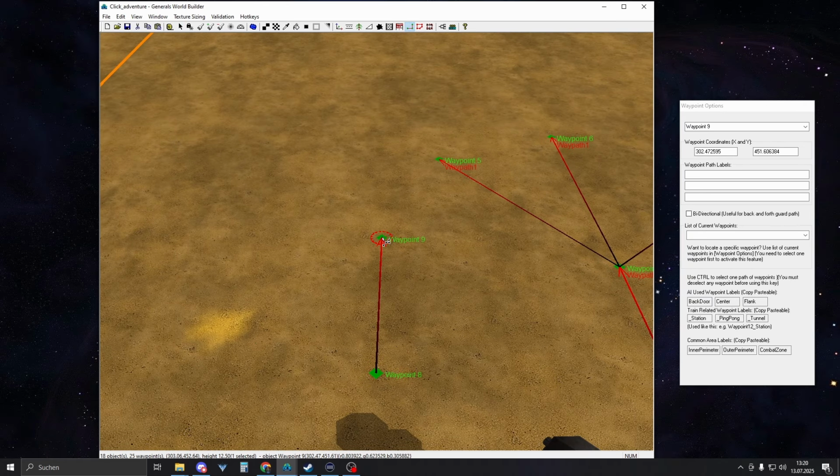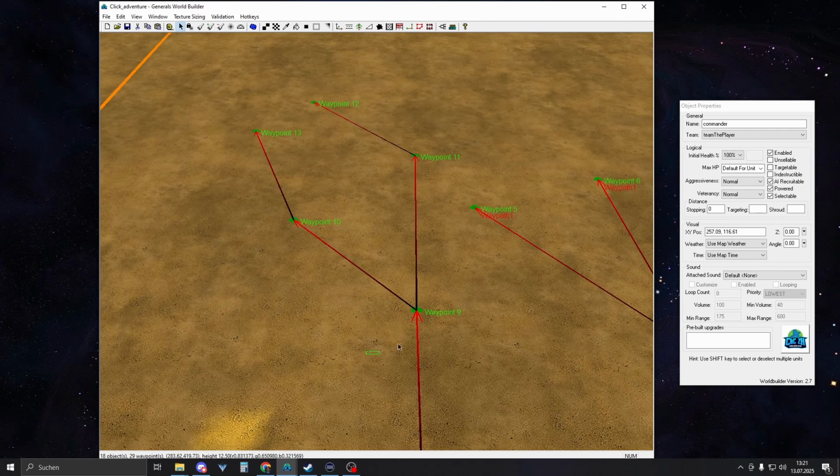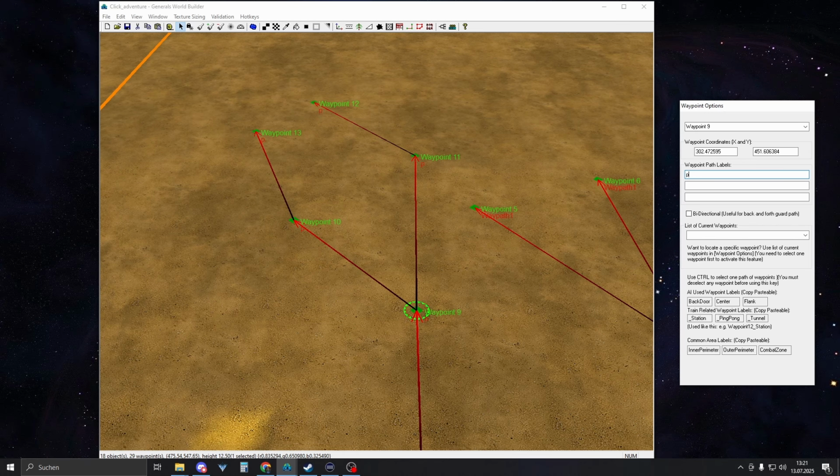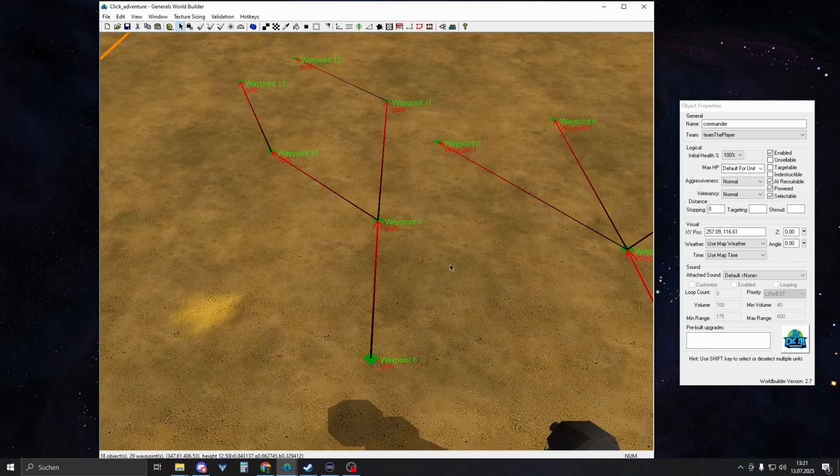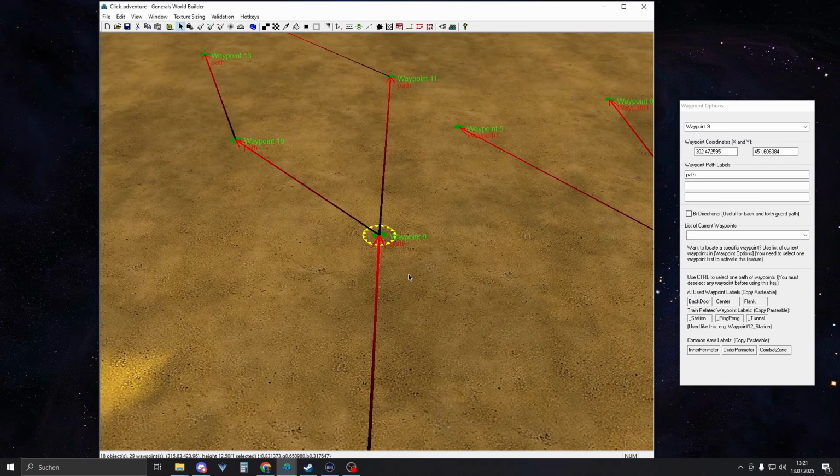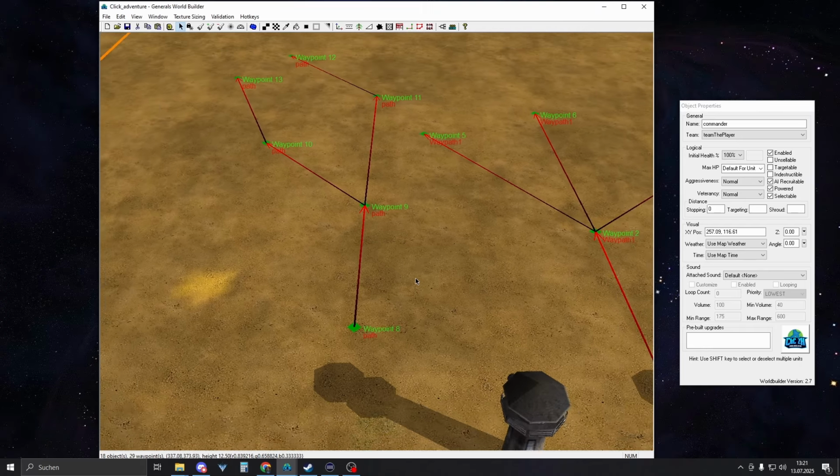Waypoint paths are very easy. Just click the waypoint and drag and drop to which location you want it to go. And then you name it. And yeah, this way you have a waypoint path.